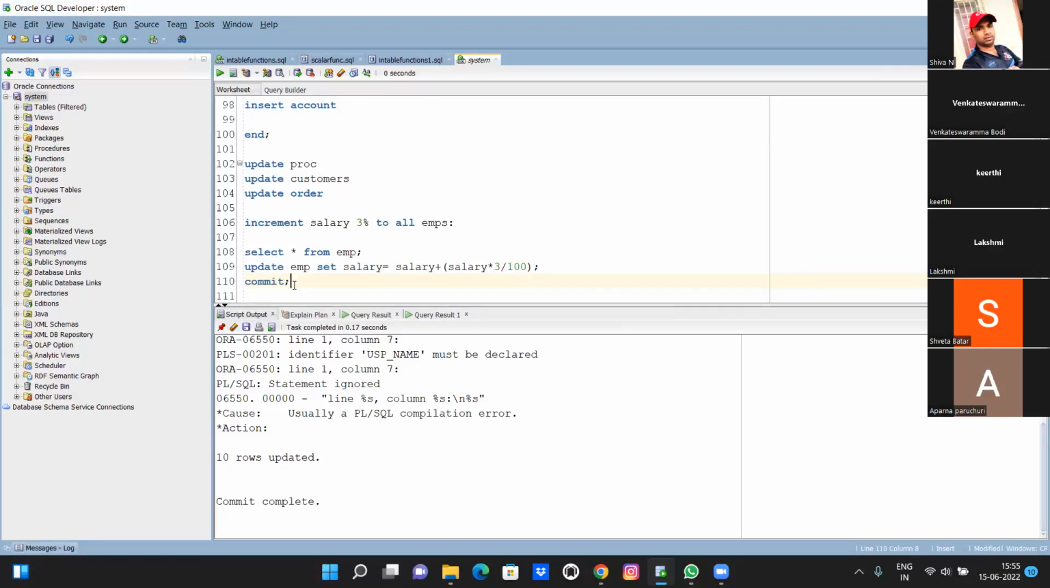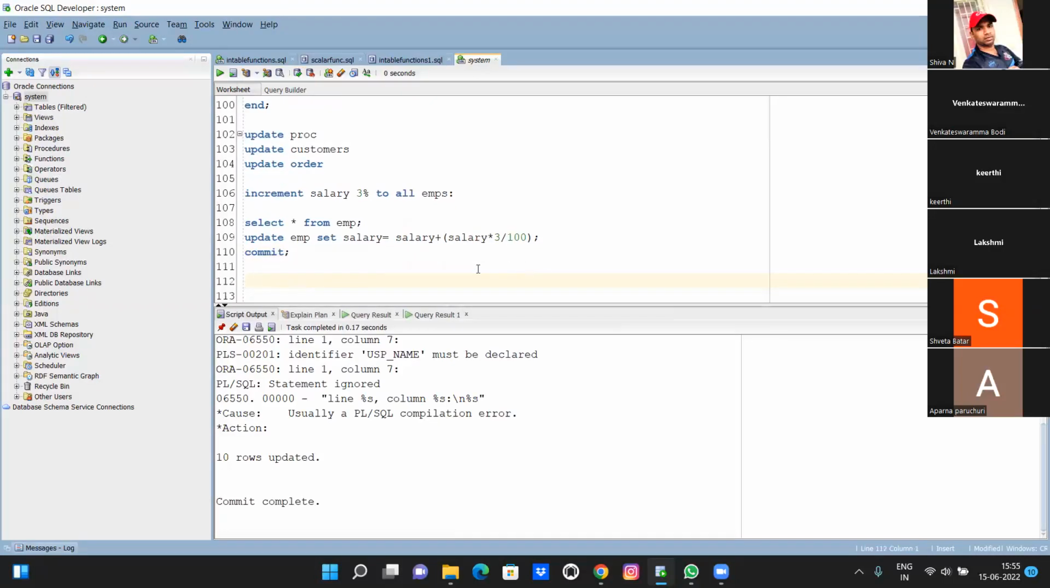Now I updated this thing, right? I want to do the same thing using one procedure, because if so many members are trying to do this, it again goes to network traffic. So what I will do: create procedure update salary hike, or USP sal hike.